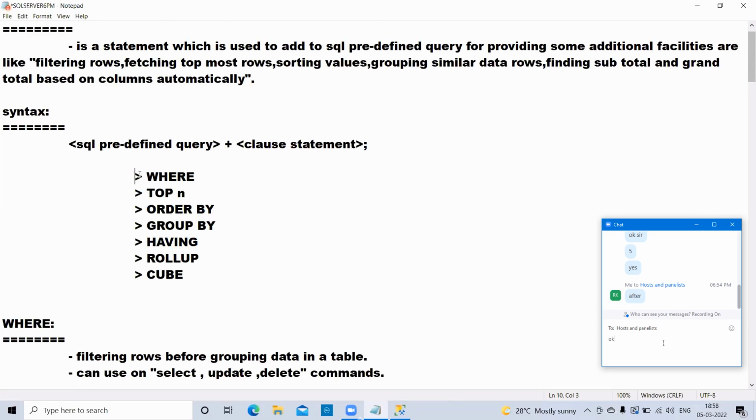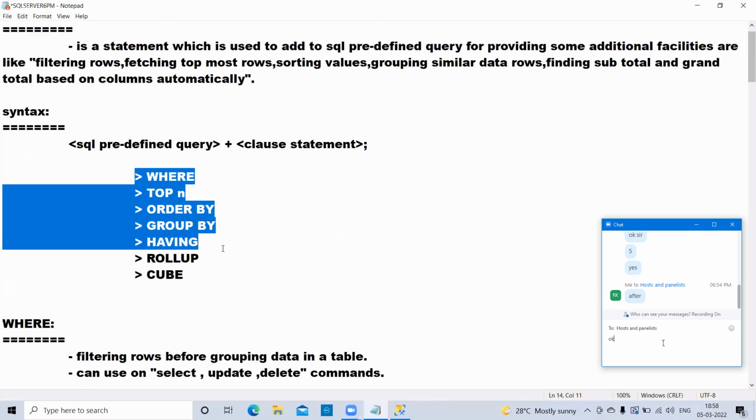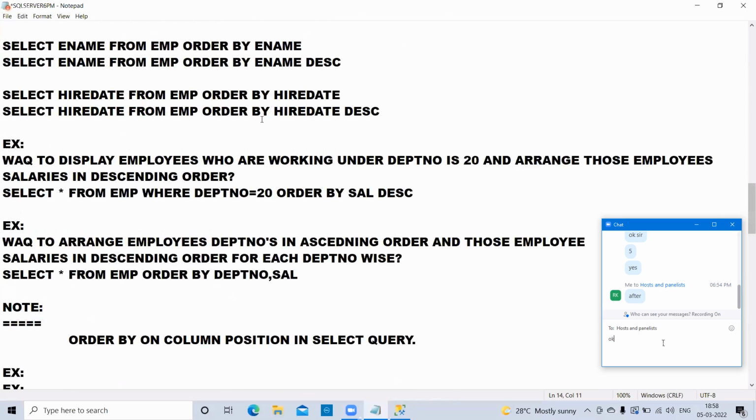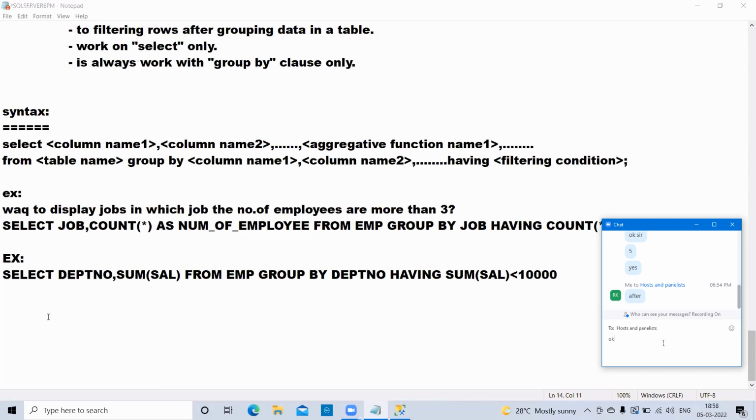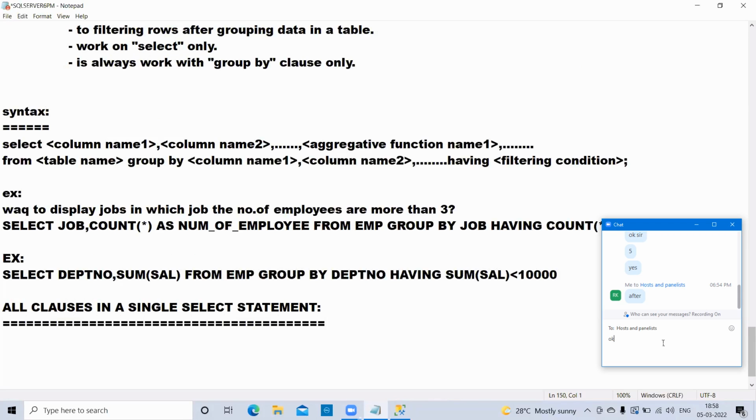And guys, you people may be asking, can I use all these 5 clauses in one query? In one query, can I use all these 5 clauses here? Is it possible or not? If it is possible, how can I use it? So observe: all clauses in one single query, all clauses in a single select statement.